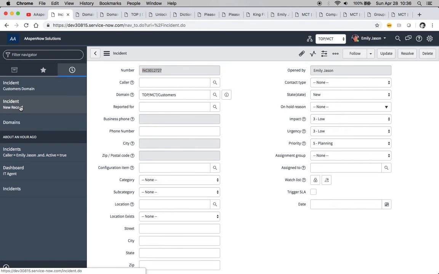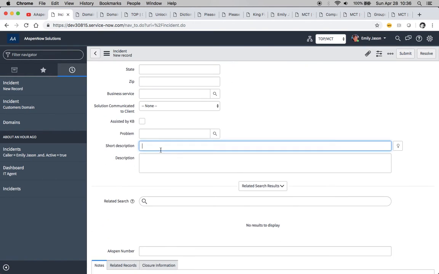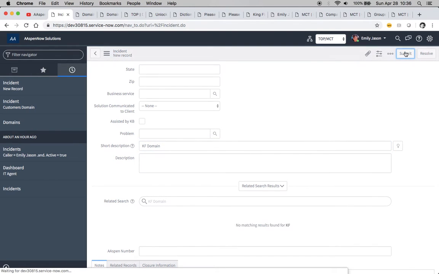All right, so let's go to a new record. And now what do we got left? Of course, the Kingfisher account. Who could forget about that? There we go, Kingfisher. All right, KF domain. And I want to hit submit.